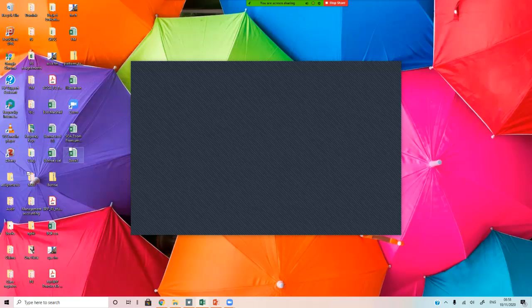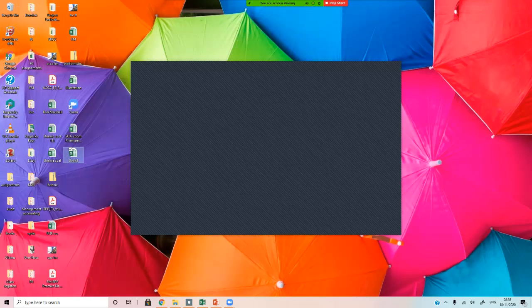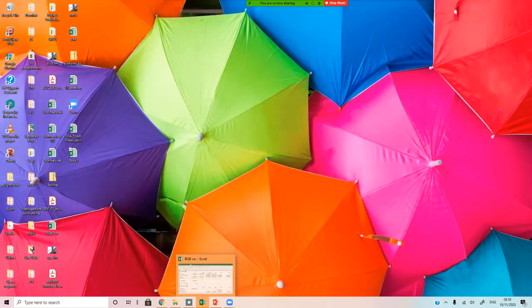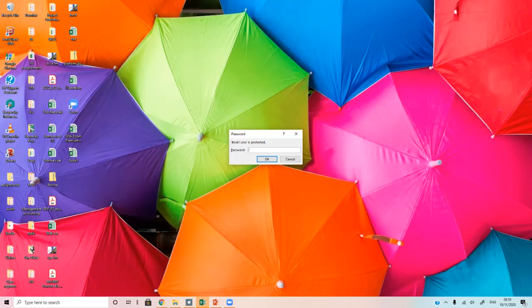So in case I click on book one, then it's asking for a password. You can see book one is protected. We need a password. If you put MA1, it will open to read. If you put MA11, then we can open and modify the content of that particular file.